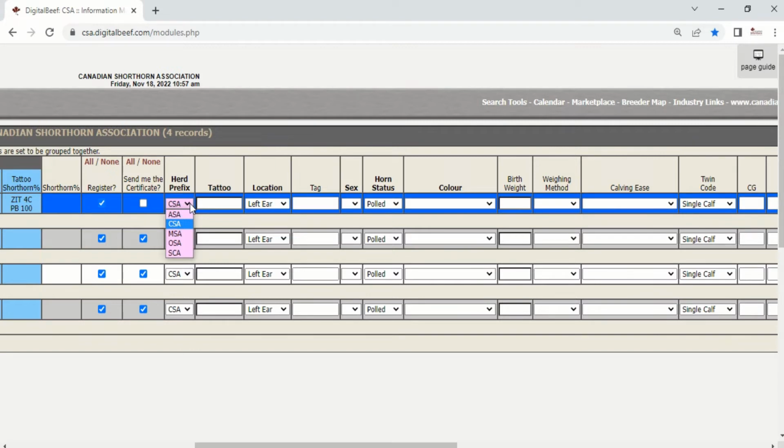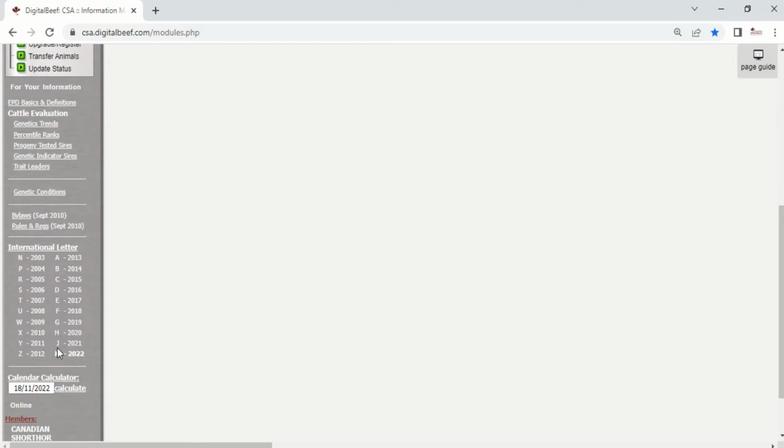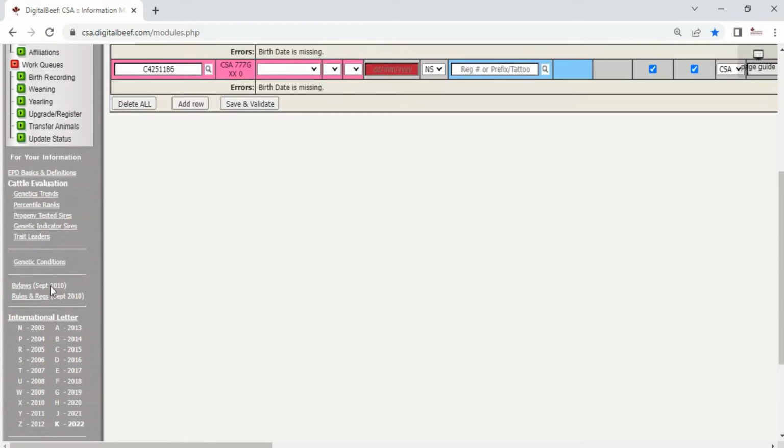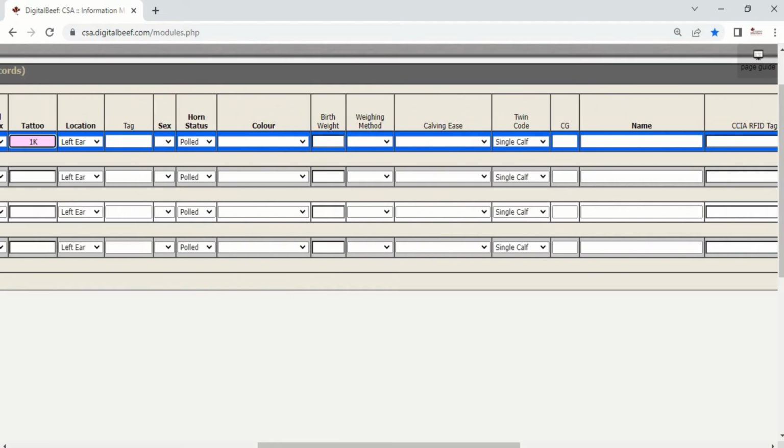For those who have multiple herds associated with your account, all of the associated prefixes will be included in the drop-down menu of the herd prefix selection. Select the appropriate prefix that is applicable to the dam you wish to register from. Next, put in the calf's tattoo number followed by the letter year that matches the year it is born in. If you are unsure of which letter is used for that year, you can find the list on the left side of the screen below the work menu.